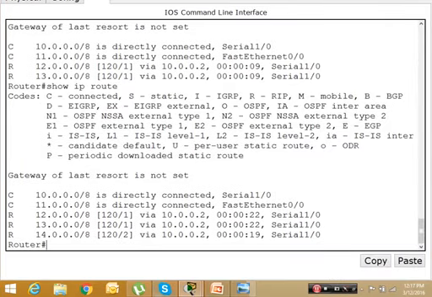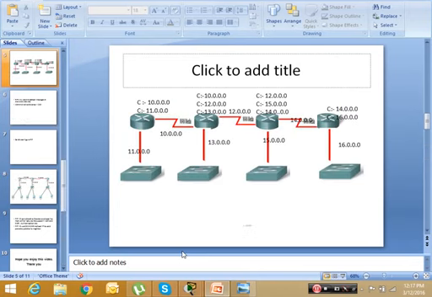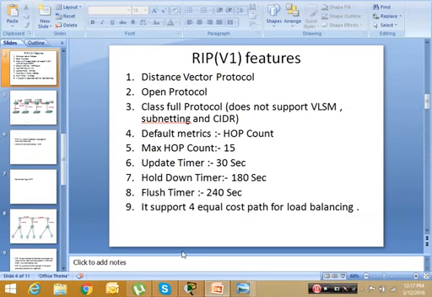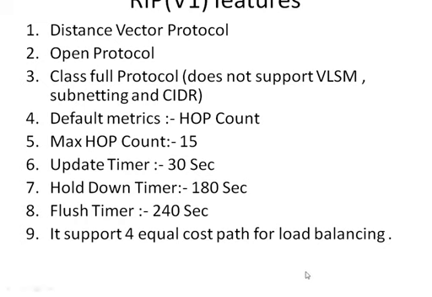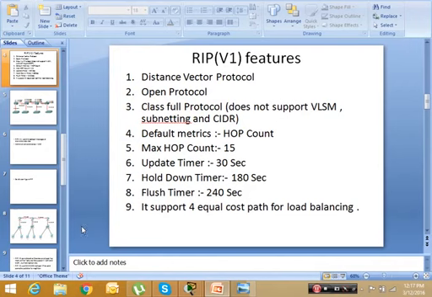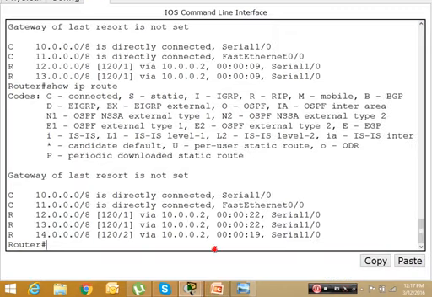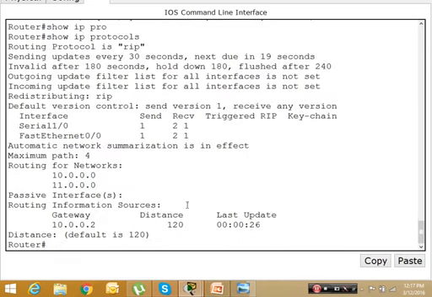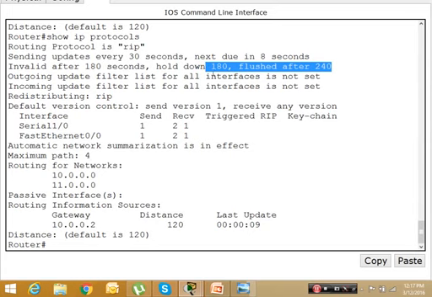So as I've told you, the update timer is 30 seconds, the hold down timer is 180 seconds and the flush timer is 240 seconds. To verify that, show ip protocols. Very good. You can see here updates every 30 seconds. Next due is in 90 seconds. It means after each 30 seconds it keeps sending information. And the invalid or hold down timer is 180 seconds and the flush timer is 240 seconds.